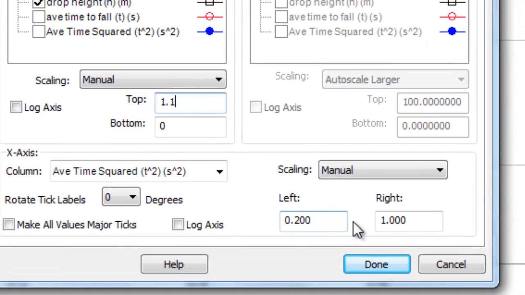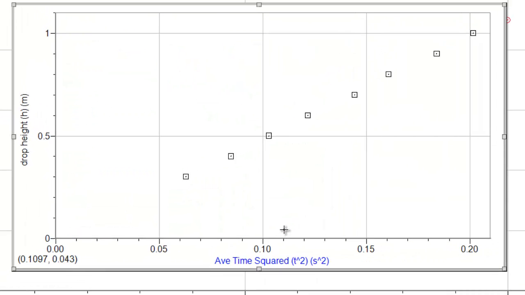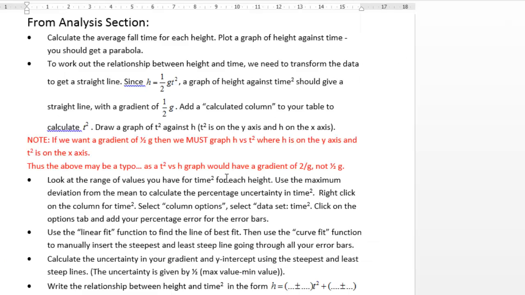And the x-axis is down here on the bottom. So the left we want to read 0, and the right we want to read a little bit larger than the largest blue number. And the largest blue number is 0.2, so we'll go 0.21. Done. So there's our dots. Nice little happy straight line. Okay? So, we're close. Now, back to your instructions.